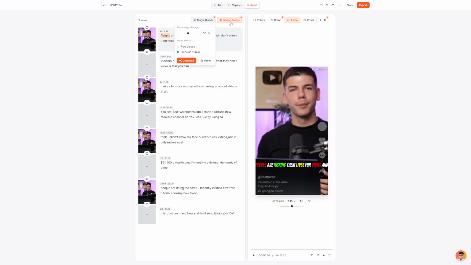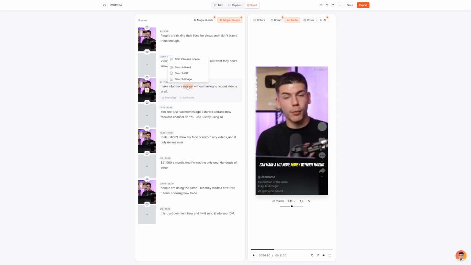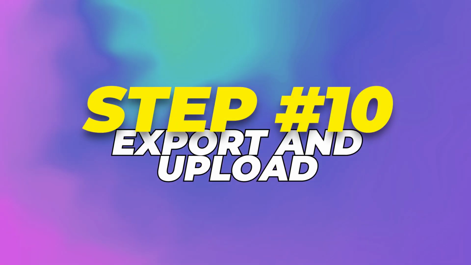Next to it is Magic Zoom. Tap it once, and Submagic will apply automatic push-in and pull-out animations across your timeline. The zooms are subtle but effective, and you can always go back and fine-tune any that feel off. One warning here, once you apply Magic Zoom or Magic B-roll, any manual B-roll or zooms you already added will be wiped. So I recommend using these tools first to create a rough draft and then go in afterward and customize.